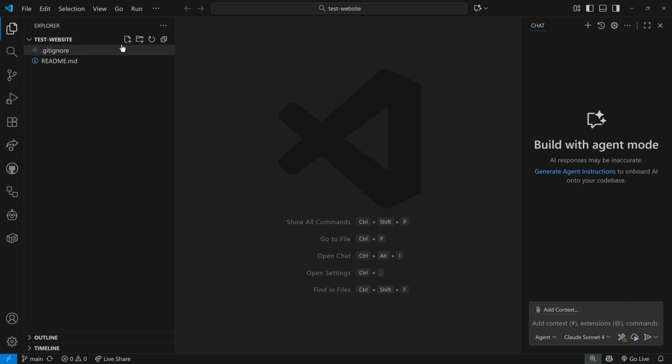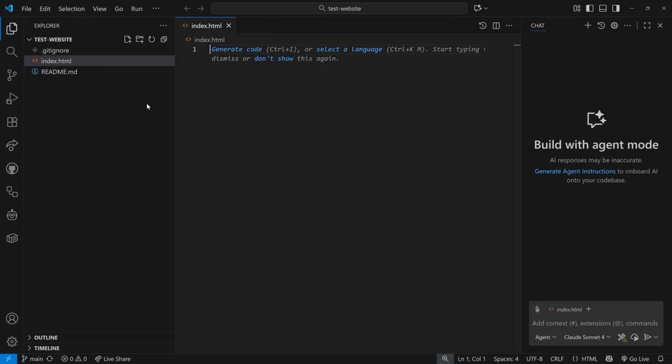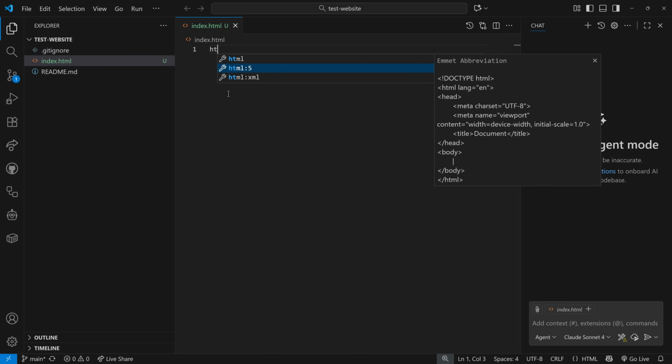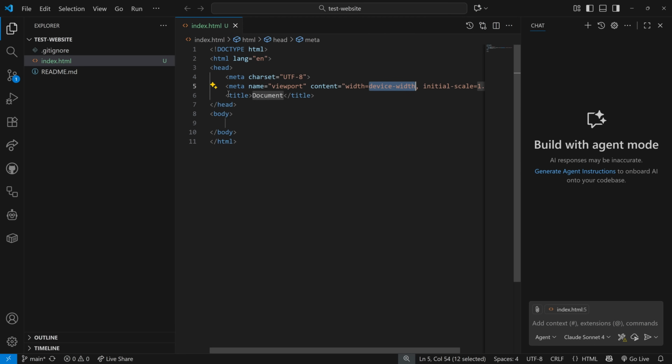Okay, so I'm going to create a file. We're going to call it index.html. This is the standard starting point for a web application. And I am going to say html:5. This is inside of VS Code. It uses what's called Emmet. And what this does is it allows you to shortcut some things. So in this case, I can shortcut, let's close out that chat window.